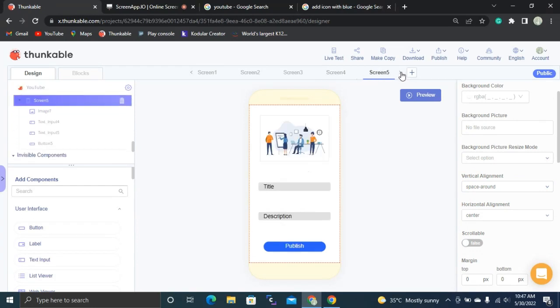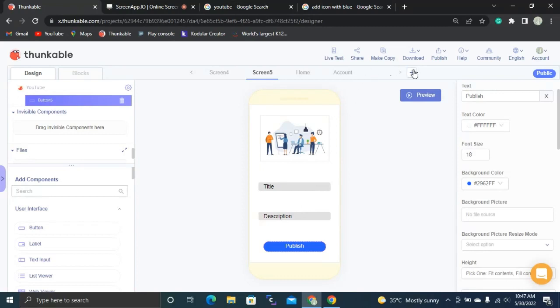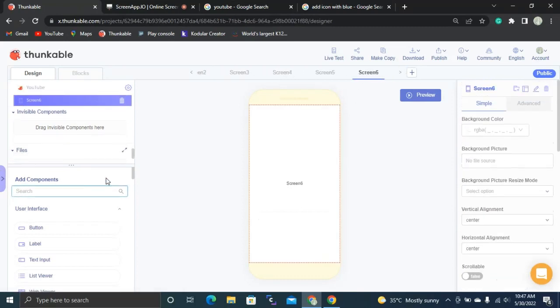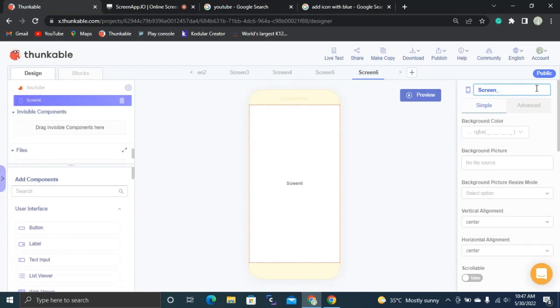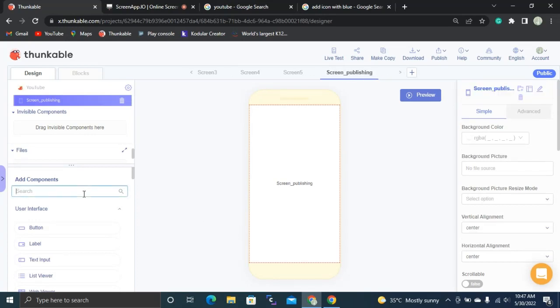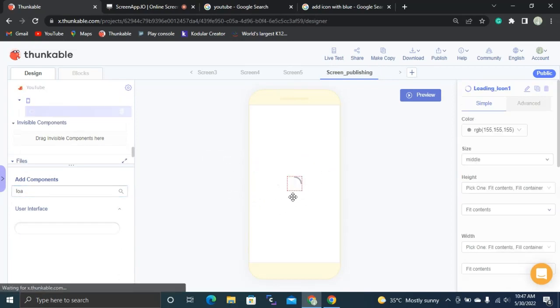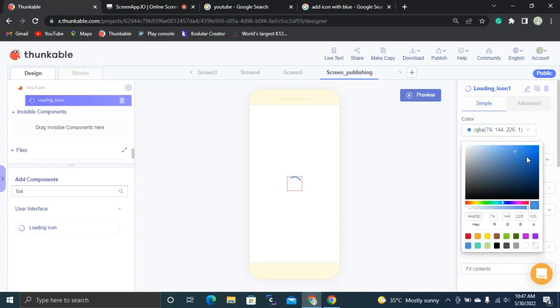Once the user clicks the publish button, at that time we are going to navigate to another screen, which is the publishing screen. Okay, so let's rename it as publishing. This is going to have one loading icon. I'm going to set this loading icon's color as blue. Okay, it's perfectly fine now.